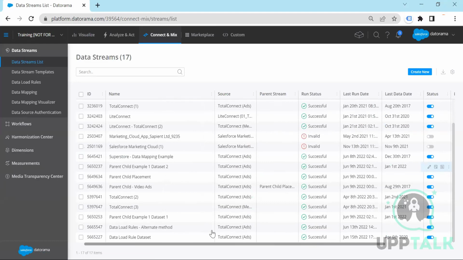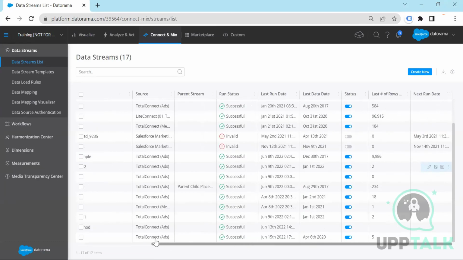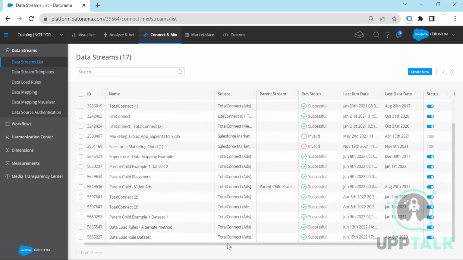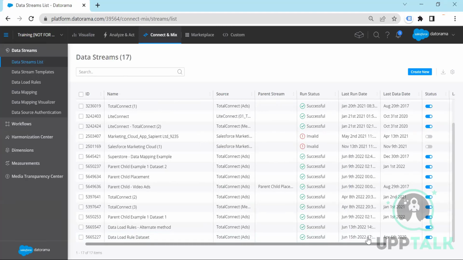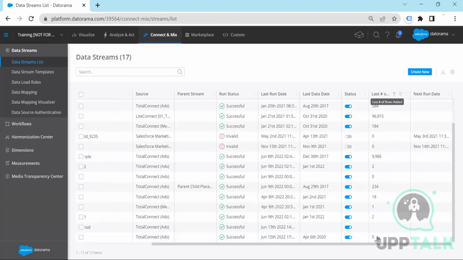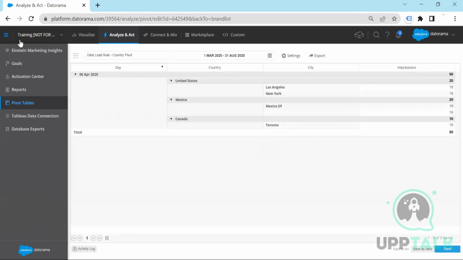Okay, so it got processed, and now if you see the data set over here, the last set of rows processed previously was six. This time it is five.